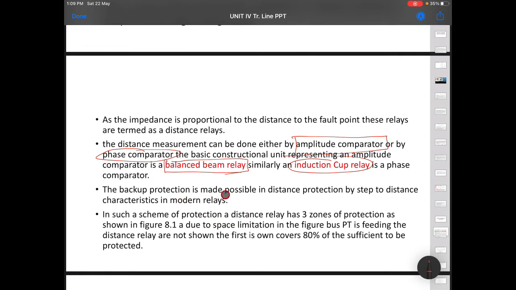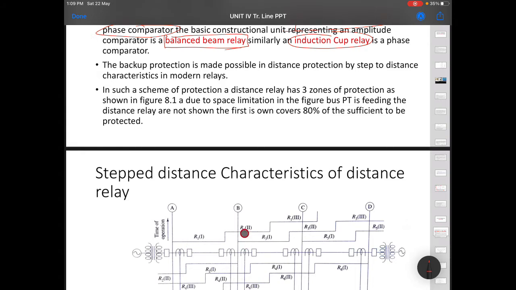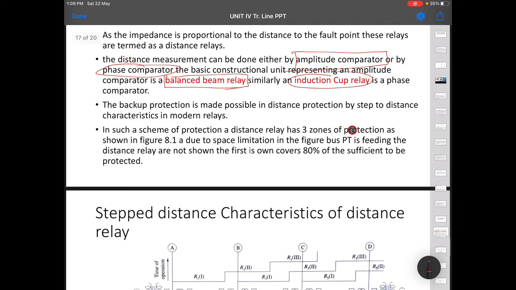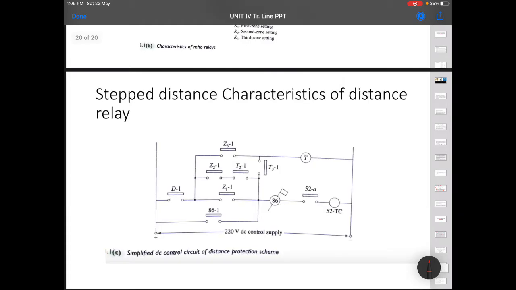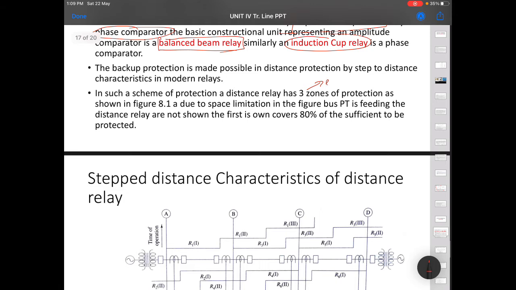So the backup protection is made possible in distance protection by step distance characteristics in modern relays. Step characteristics, we will see. In this scheme there are 3 zones of protection for each relay. Each relay means for R1 3 zones, R2 3 zones, and R3 also 3 zones.